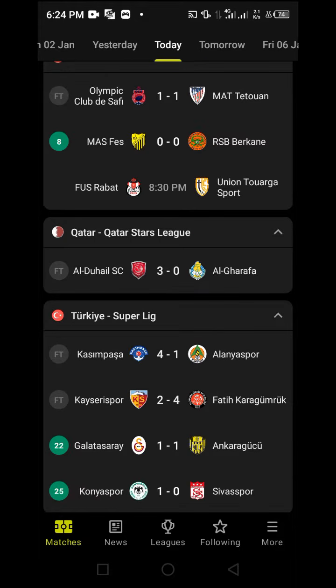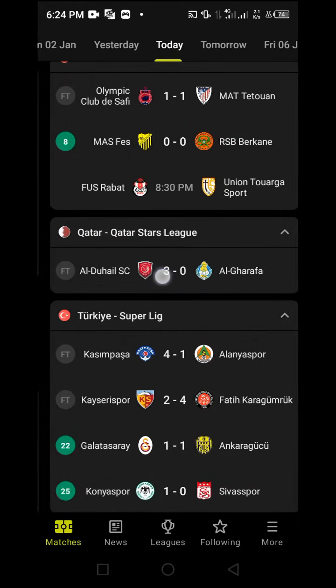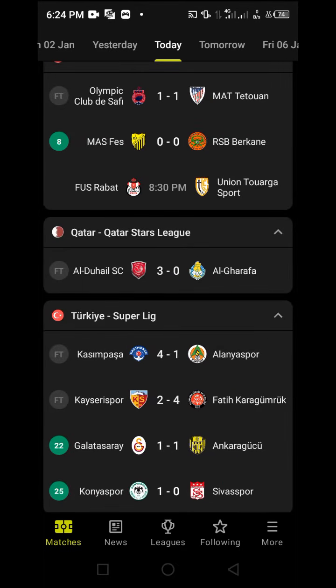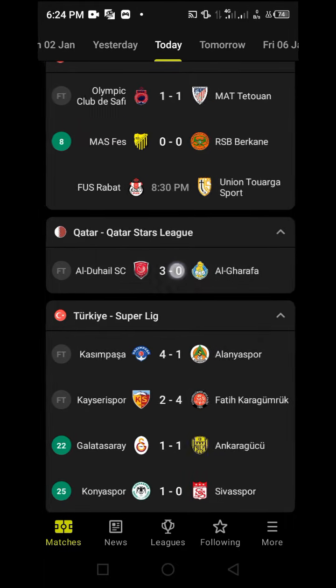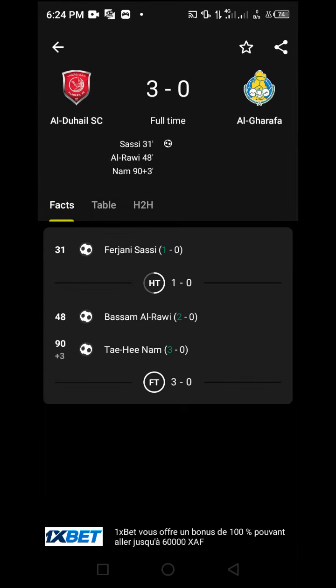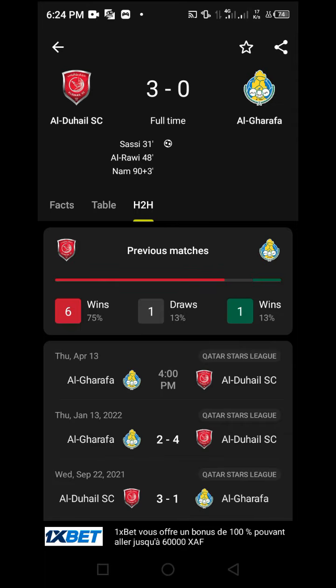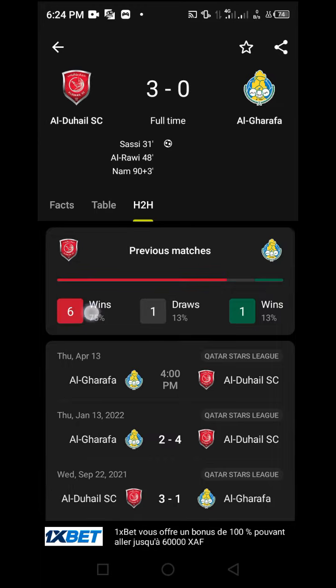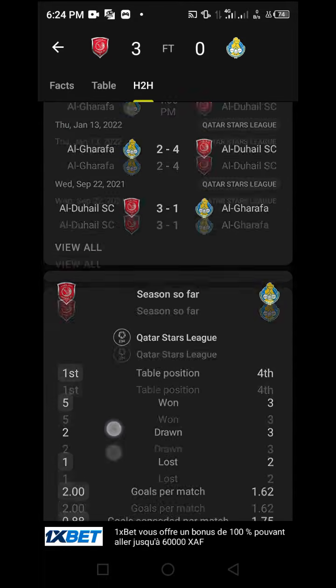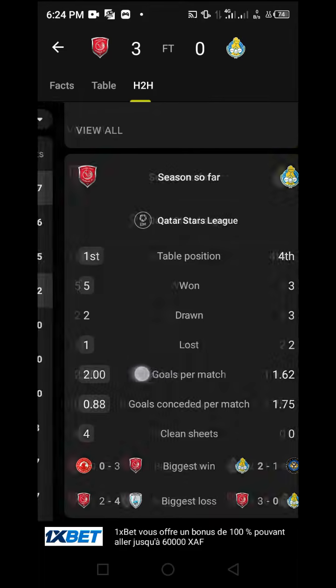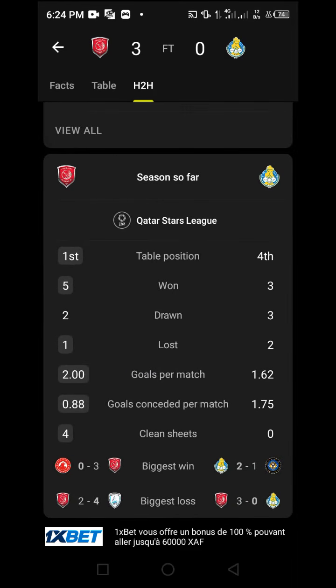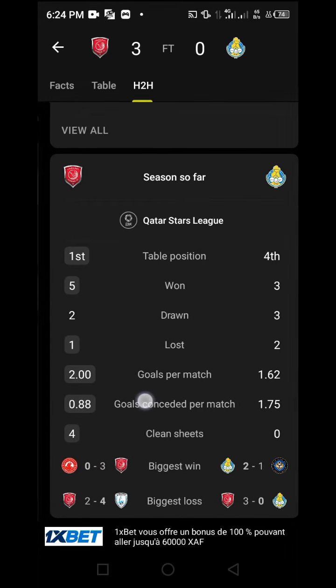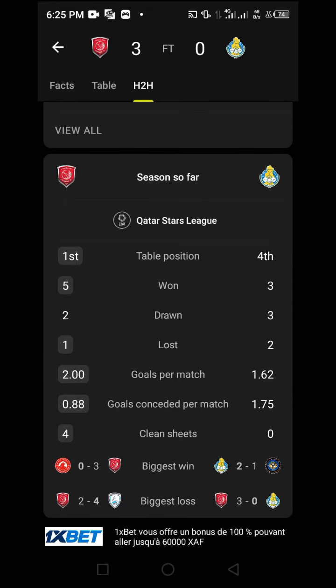As an example, here in the Qatar Stars League, it is a match between Al Duhail SC playing versus Al Gharafa. I will click directly on it and locate head to head. Here I can see it has passed the first test. The favorite team is 75%, which is greater than 60. If I scroll down and look at the goals per match, you can see it is greater than 1.6, which has passed the second test, and the goals conceded per match for the favorite team is less than 1, which has passed the third test.